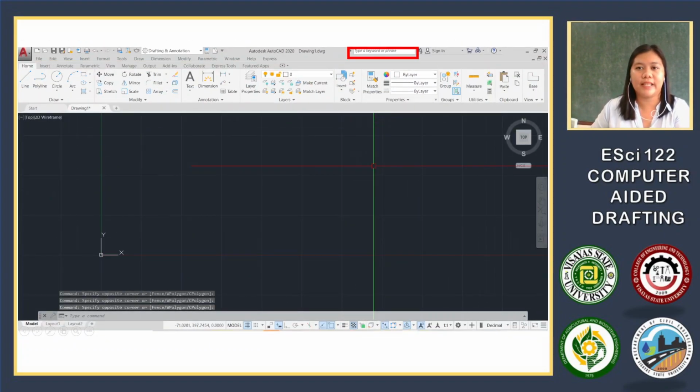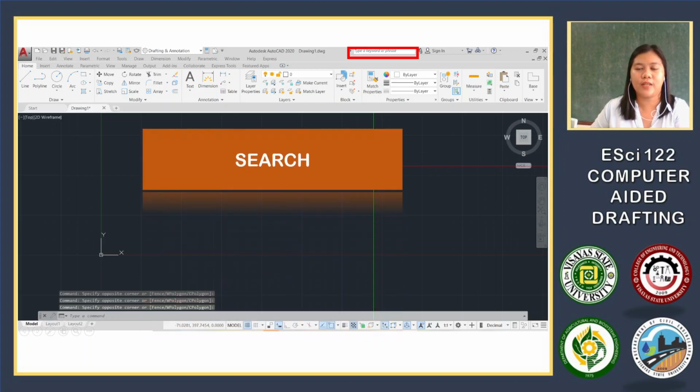Next is the search. Anything you want to search, with the help of AutoCAD, you can search some commands. Or for example, if you have drawings and you have to find a specific word, then you can type it there.